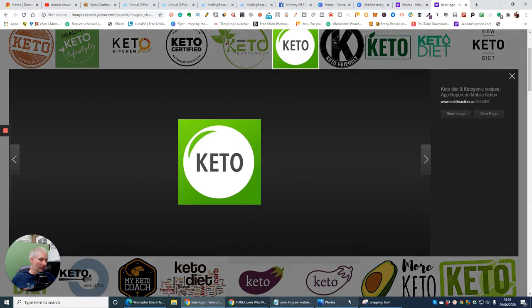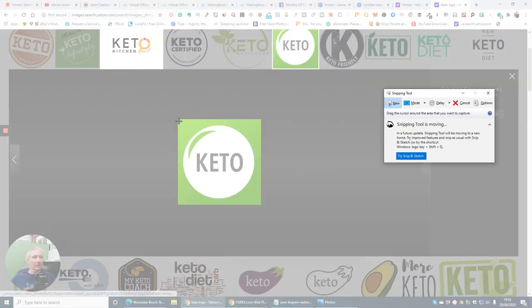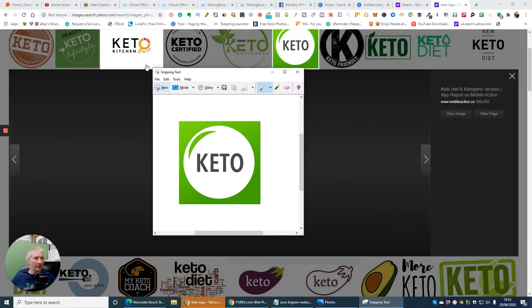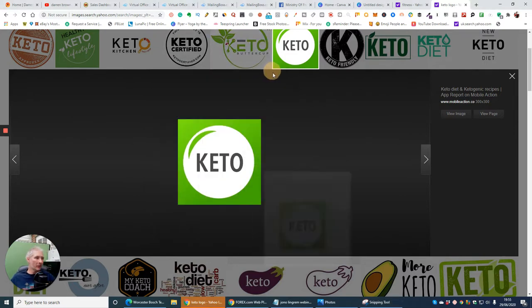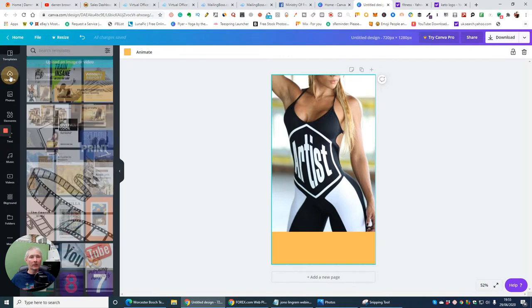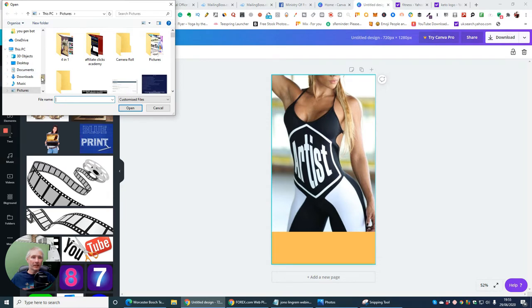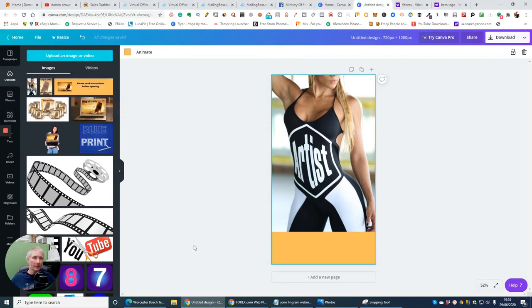So we're going to use the snipping tool again. And all you do basically is click on new. And then you hold the left mouse button down, and then let go. And then click save. Save as. And we're going to put keto green. Let go. I'm going to scroll that down and then go back to here. I'm going to click on upload. I'm now in my Canva suite, upload the image. And then I'm going to go to quick access, scroll down, click on keto, open.